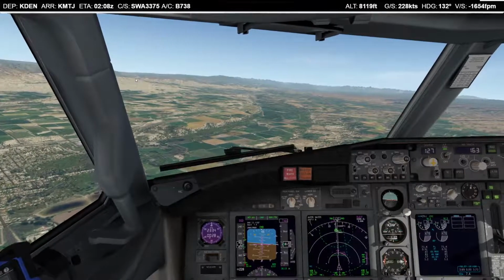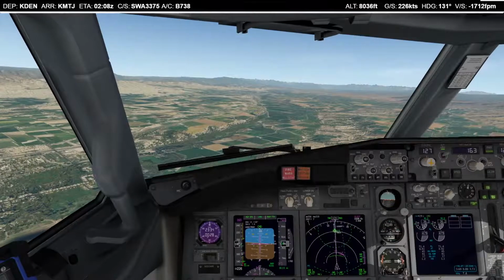Montrose, traffic 1,000 to go. Southwest 3375 established 13, 7 mile final.